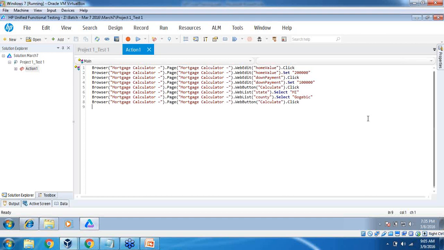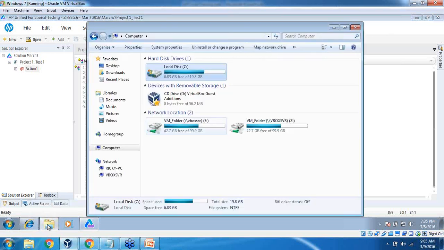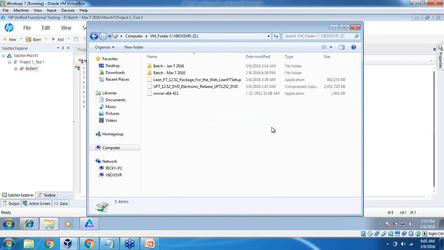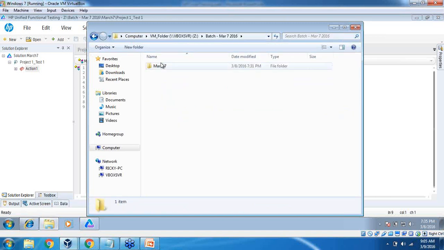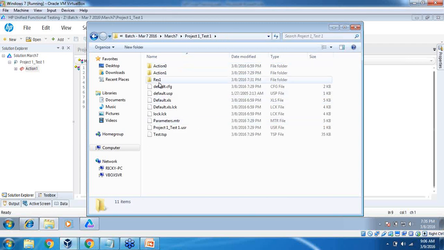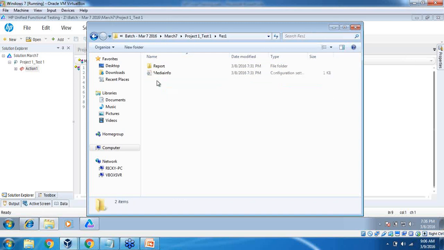There was one question: what is this? When I replayed that test, it gave one result folder, Res1. Actually, UFT has created one folder where it will save all your execution reports. At a later point, if you want to see these results, you can open them. So that's what this folder will have.